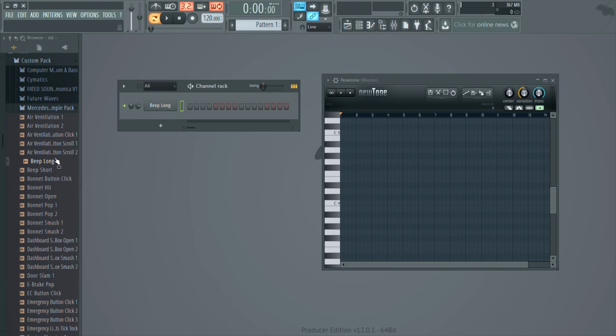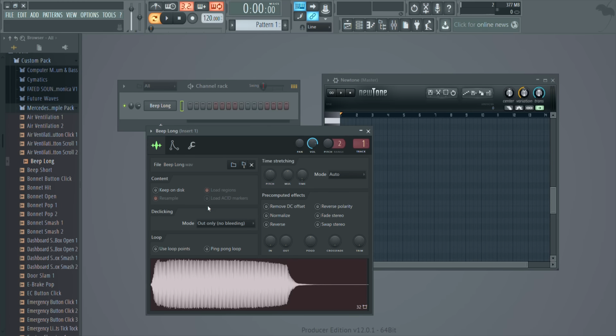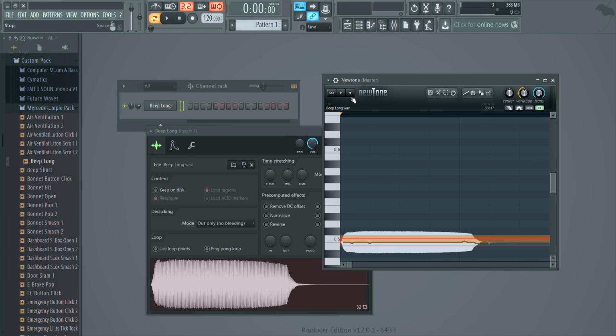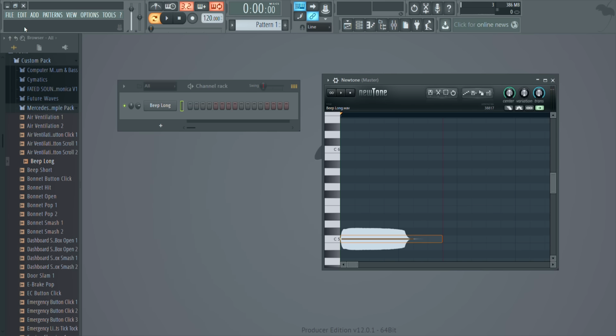So what I do is I take the beep and put it into a new tune. Now I'm going to Control A and put it to the C5 note. Cool. Now let's just adjust the variation and the center so it's perfectly on the C5 note. Alright, awesome.